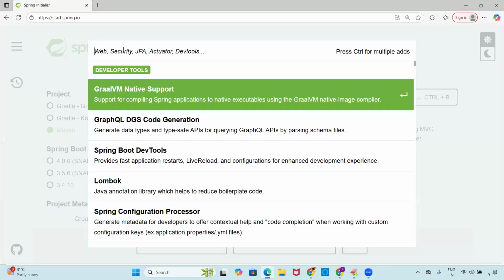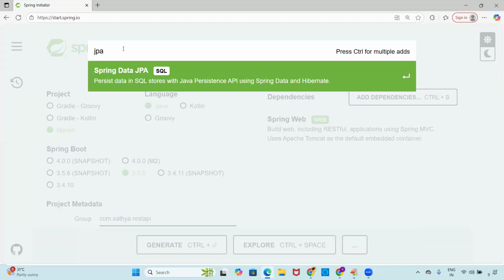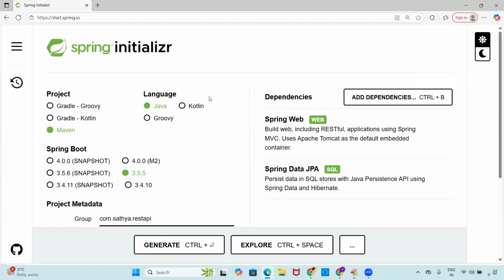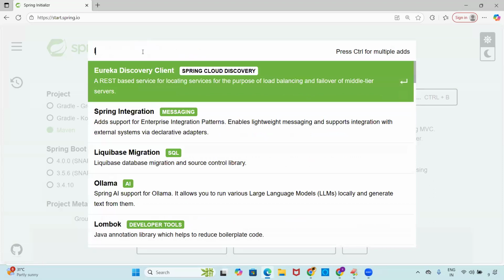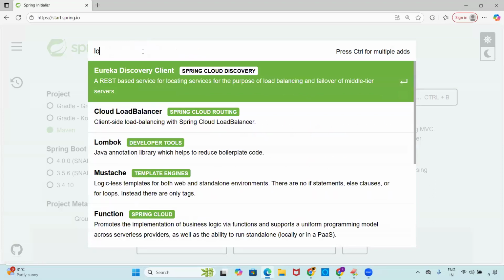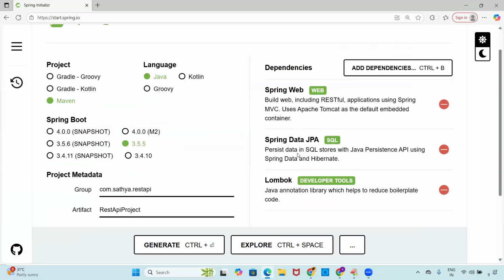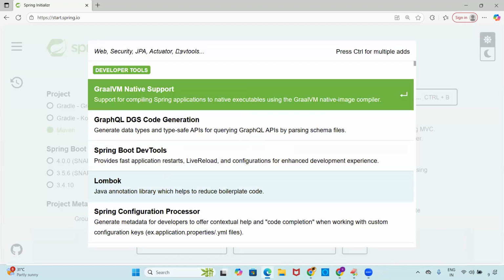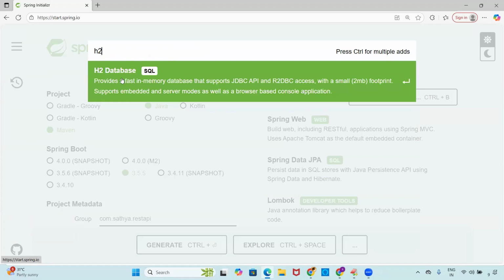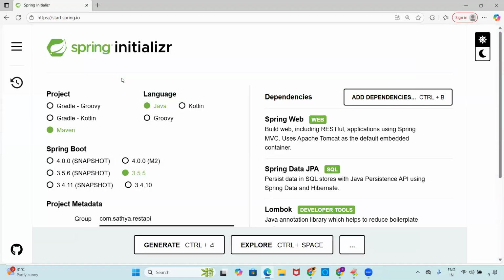Second dependency is security, we'll discuss that later. Next one is JPA. When you enter JPA, we get Data JPA. Third one, click on add dependency here and type Lombok. You'll get the Lombok dependency. Nice. How many dependencies do you have here? Three. Then type H2, select the H2 dependency, and you'll get the H2 dependency. I'm selecting what I want.